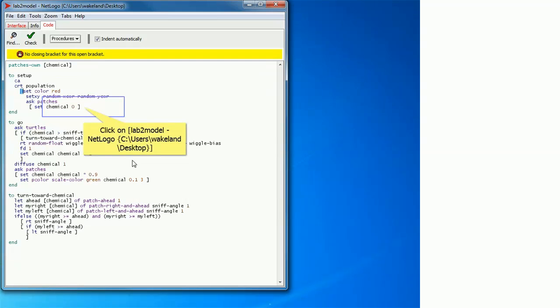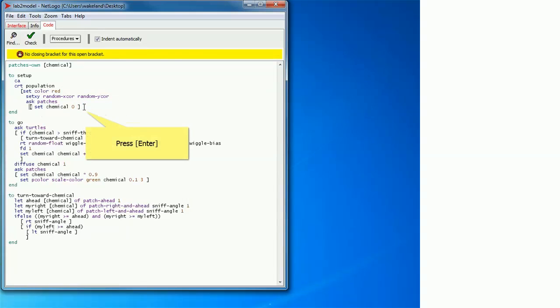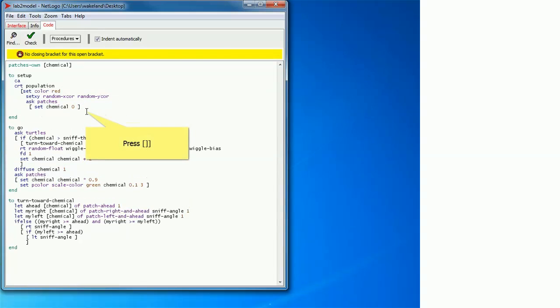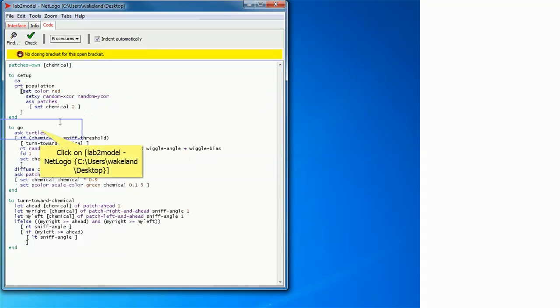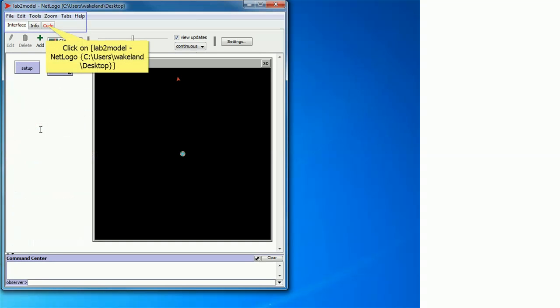And now we've got past population in our code. We see that it's telling me that I forgot to type a closing bracket. And we can see that that's the case. So to do that, I will just hit carriage return here and put in a closing bracket. That'll help me. Okay, so now that's fixed. And now we're getting some clues about what might be wrong. It says to go, no closing bracket for this open bracket.